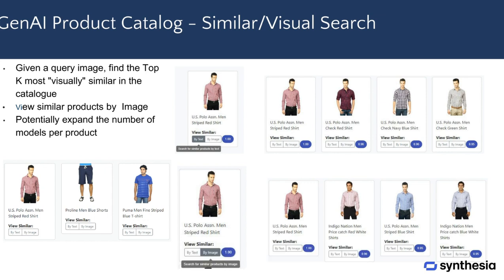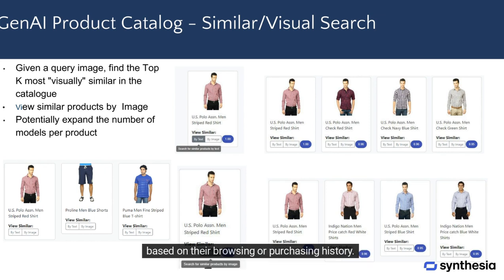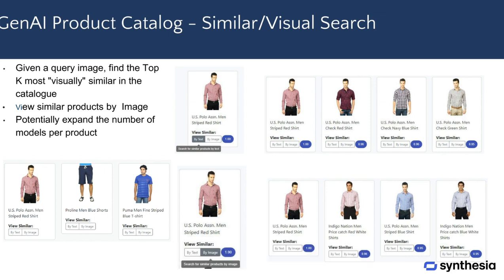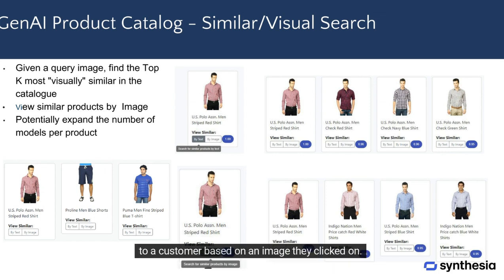Recommendation systems. Role. Image recommendation systems use cosine similarity to suggest visually similar products or items to users based on their browsing or purchasing history. Example. An e-commerce platform like ASOS might use image embeddings to recommend similar clothing items to a customer based on an image they clicked on.